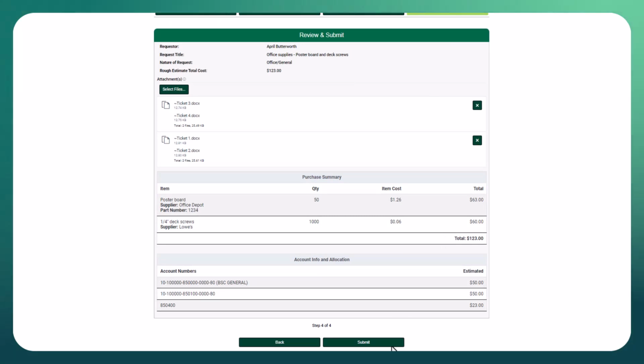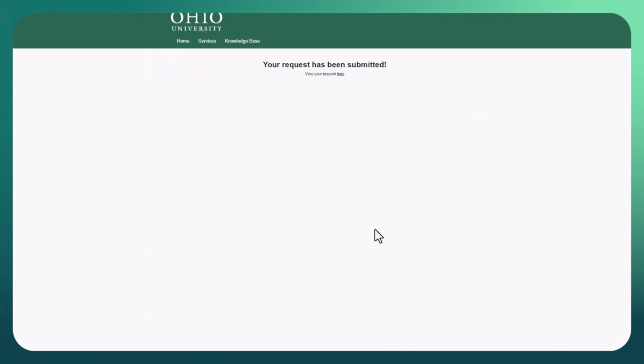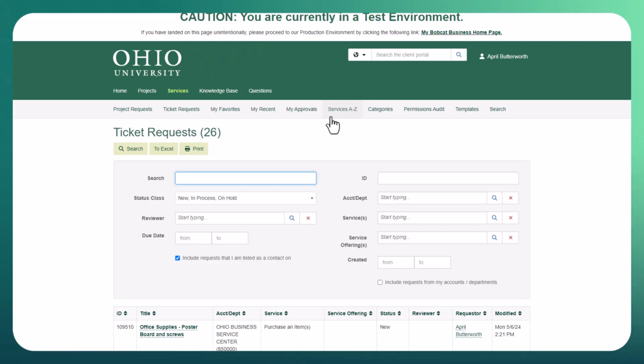Once you have confirmed that, you then can click Submit. Once you submit the request, you will get a confirmation that says your request has been submitted. To view all of your requests, you can click here and all of your requests will show up in this queue.